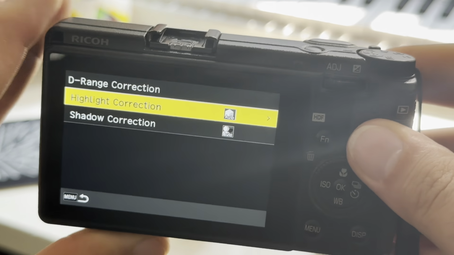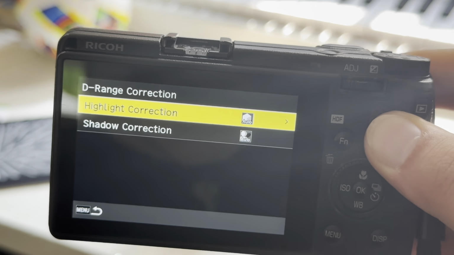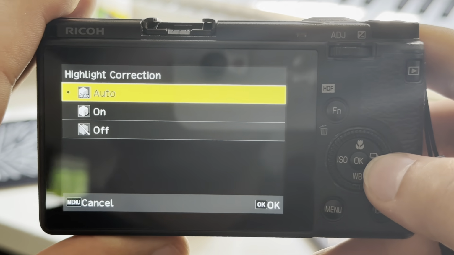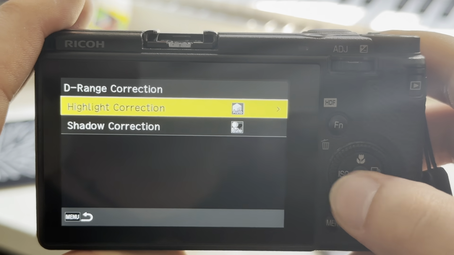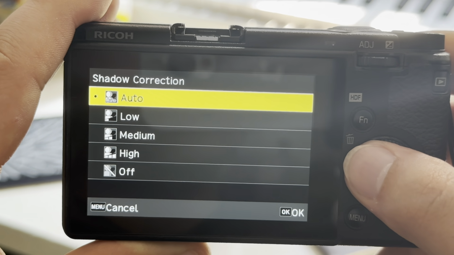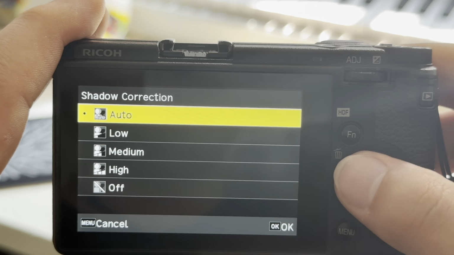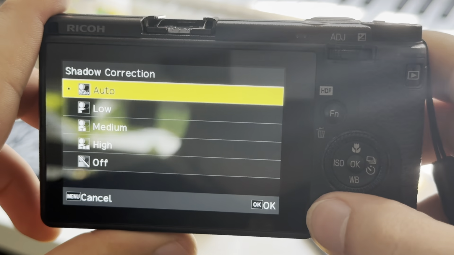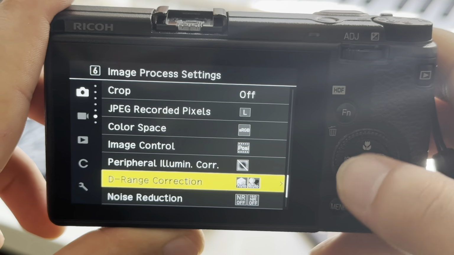It's helping you brighten the dark parts of the photo and darken the too bright parts of the photo. And you can have it on or off, or auto, low, medium, high when it comes to the shadow correction. I leave it on auto. If you put it on high, you get that sort of HDR look. I'm not into it. So auto on both.